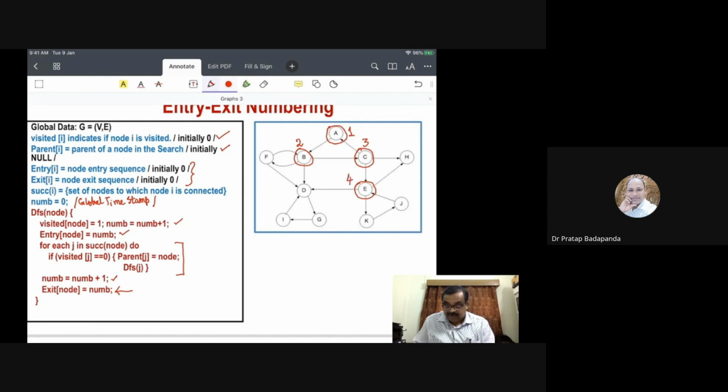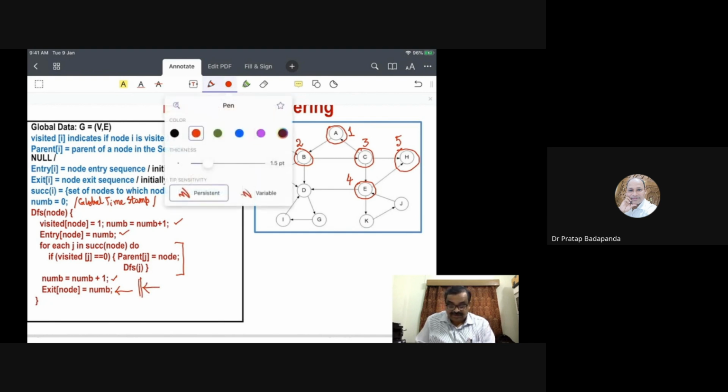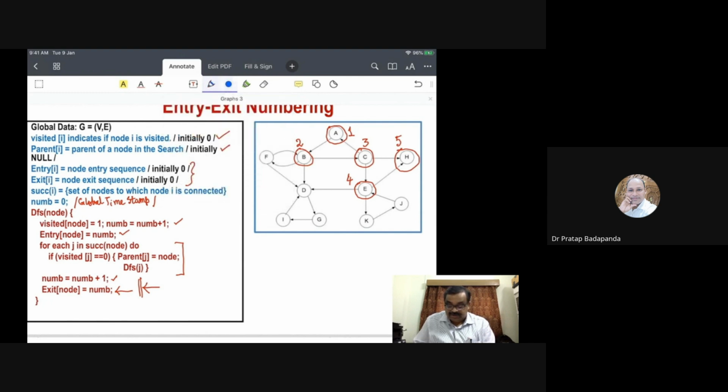From E, we go to H. We enter this node and mark its entry time as 5. Now look at H. H has no other successor. Therefore, we are now exiting from H here in this part of the code. Since we are exiting from H in this part of the code, we will do an exit numbering of H. The num will be increased by 1 and the exit number of H is 6. Then we come back to node E, and node E is not yet complete.